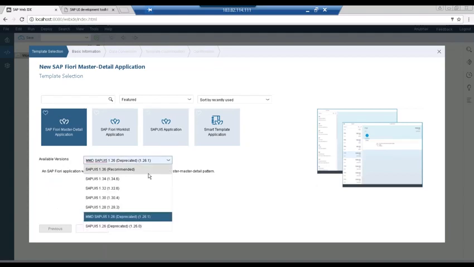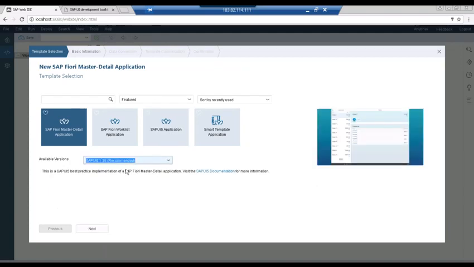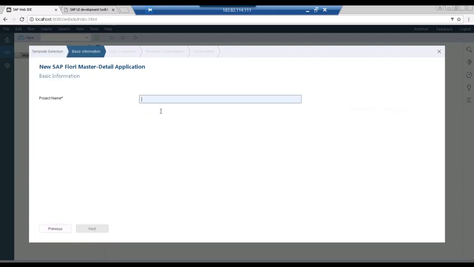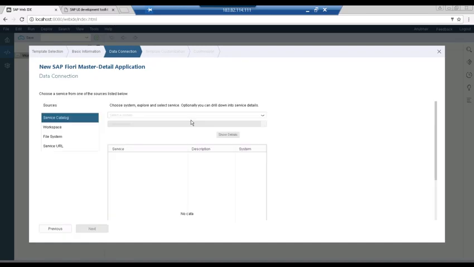So let's get started with the latest version right now. Probably this one which I'm creating will not be deployed in the ABAP system at a later point of time, but I still just want to create and show you the artifacts which it generates in the latest code. So select this one, say next, and I'm going to give a project name, say sample, and say next.